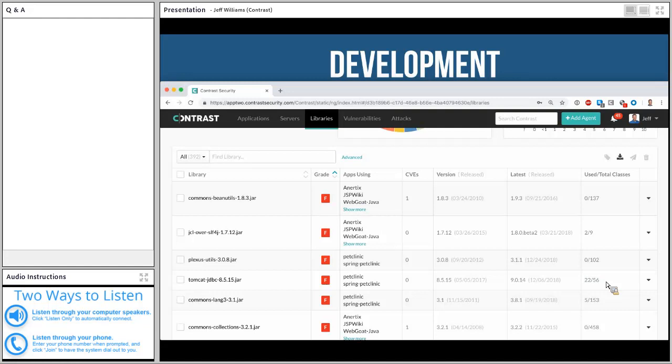Other tools don't tell you how much of the library is actually being used. So that means if there's a vulnerability, you've got to replace it. There's no other option. But here you can see many of these libraries have 0 classes used. They're just a compile time dependency, and they're not actually creating vulnerabilities. So this is an important differentiator for Contrast.